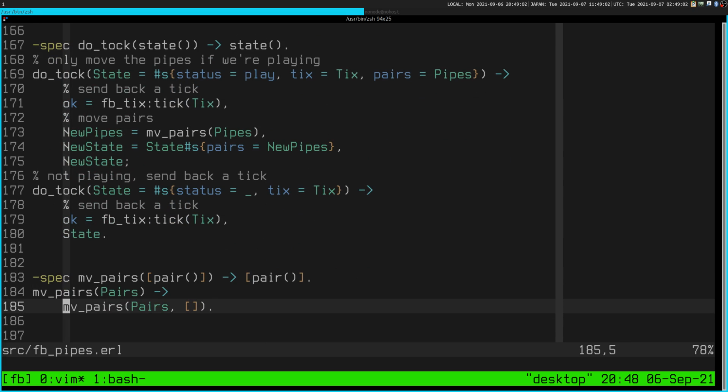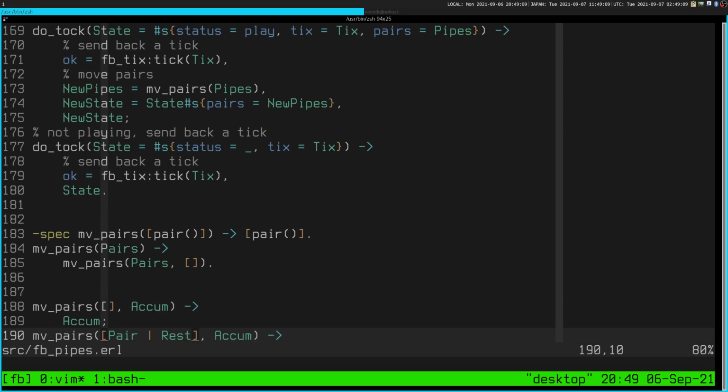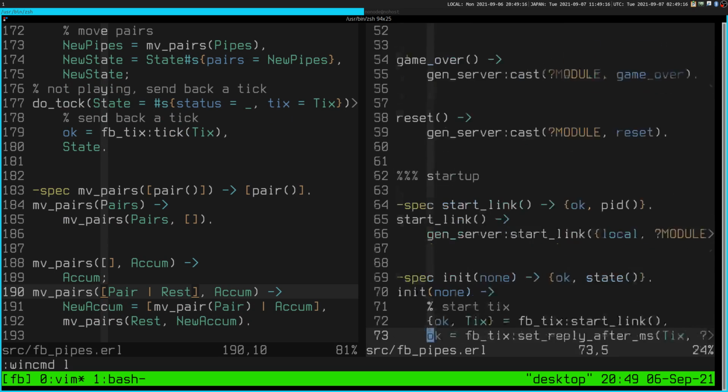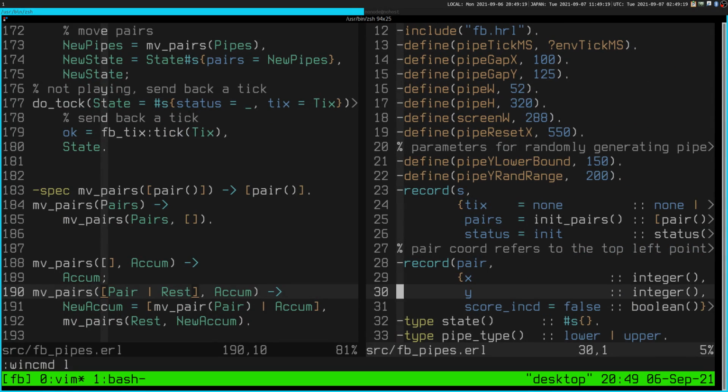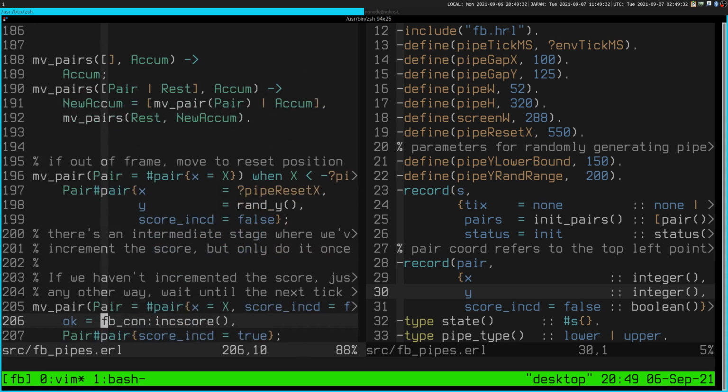Move pairs. With an empty list, so this is going to be some sort of fold or recursion. Okay, if we're out of pairs, return the accumulator. If we have a new pair, remember a pair, this makes sense now. This is why the pair is just an X and Y coordinate. New accum equals move pair up to accum. Move pairs rest new accum. Okay. Move pair. This is probably like the bread and butter of the program.